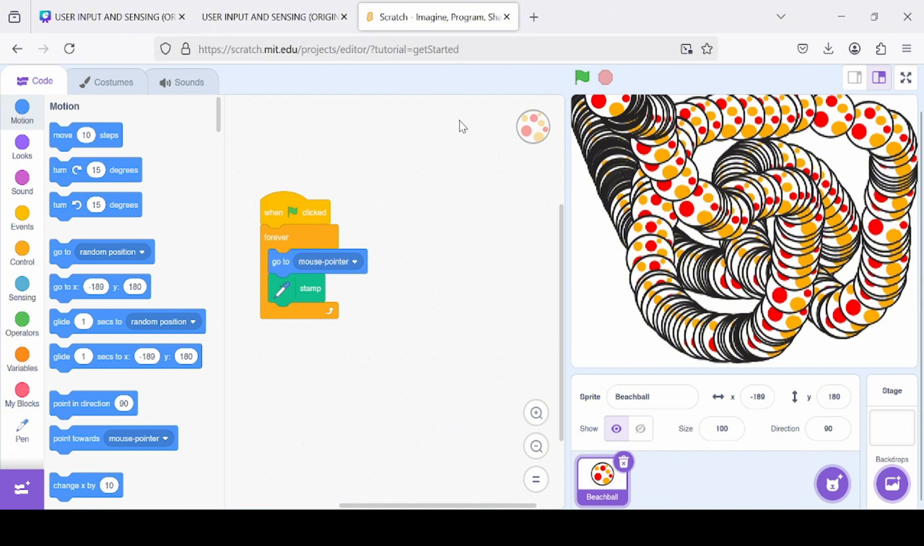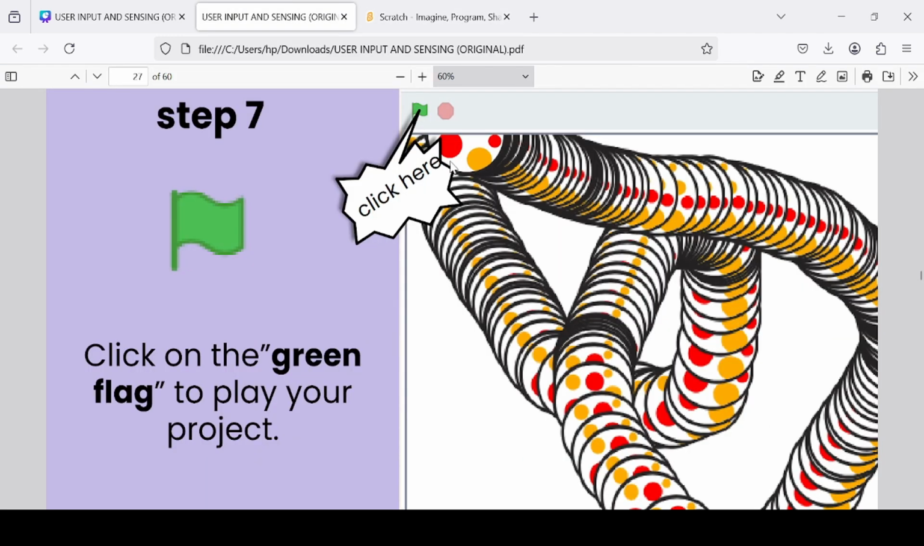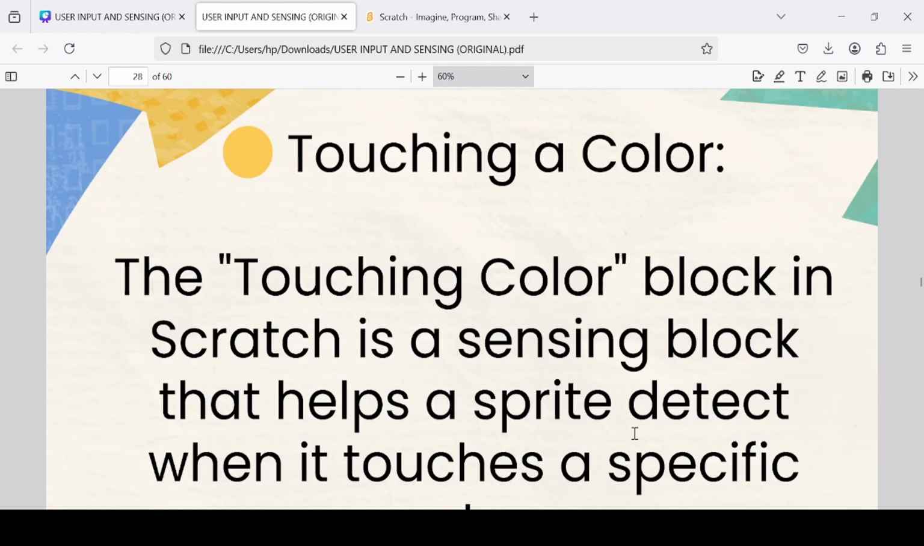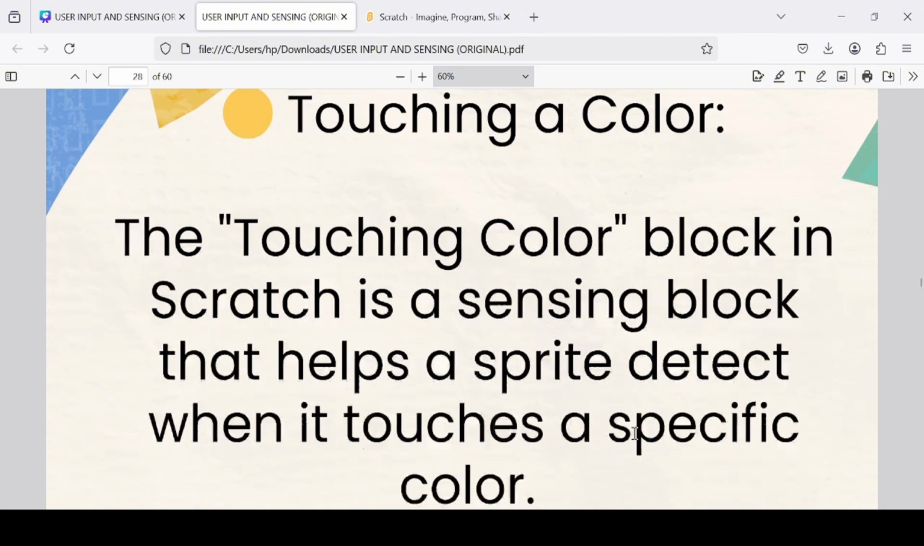So now let's go back to our slide to see the next thing we have there. Now here is the project we just finished. So let's move on to the next slide. Okay, the next slide we have is touching a color. The touching color block in Scratch is a sensing block that helps a sprite detect when it touches a specific object, or a specific color.